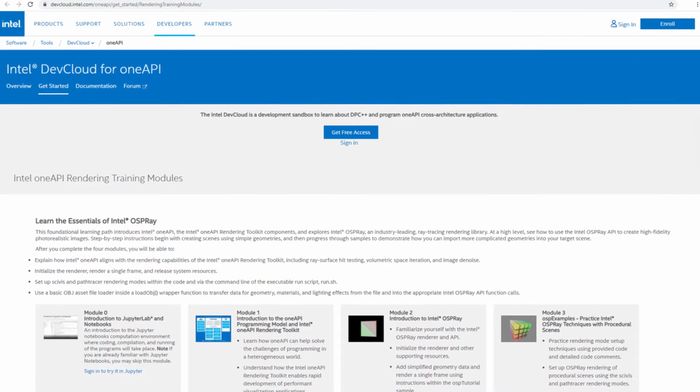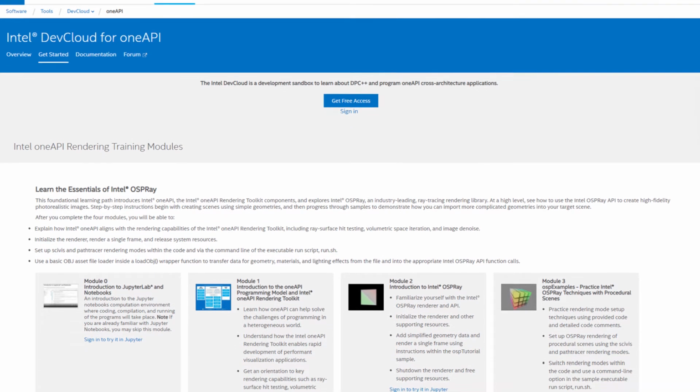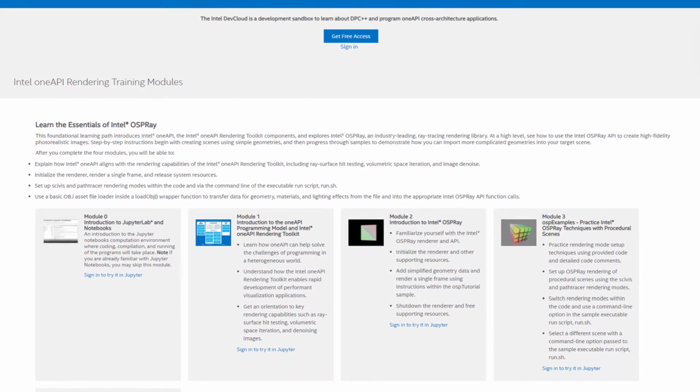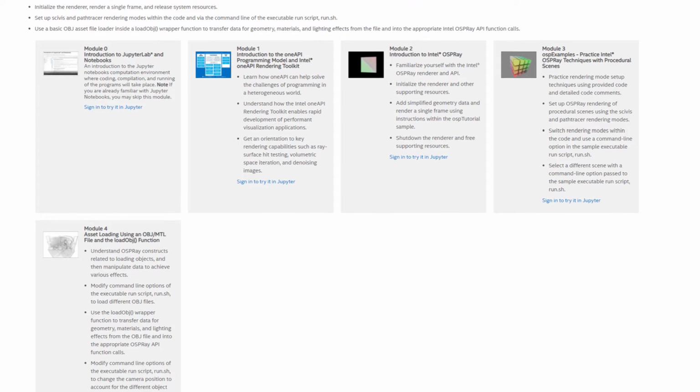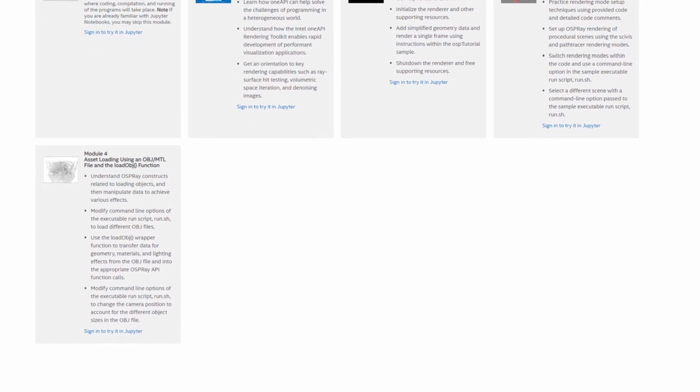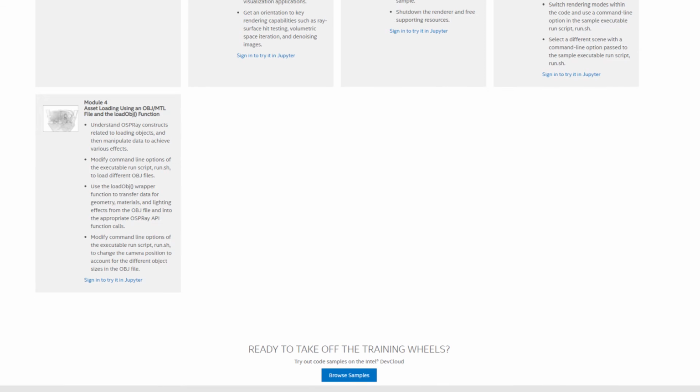Next, if you're looking to learn more about the Intel OSPRay API, we're excited to offer you some great oneAPI rendering training modules. This foundational learning path introduces Intel oneAPI, the Intel oneAPI rendering toolkit components, and explores Intel OSPRay, an industry-leading ray tracing rendering library. At a high level, you'll see how to use the Intel OSPRay API to create high-fidelity photorealistic images. You'll get step-by-step instructions to create scenes using simple geometries, and then progress through samples to demonstrate how you can import more complicated geometries into your target scene. There are 5 different modules, so get started today to try it in Jupyter by following the links.